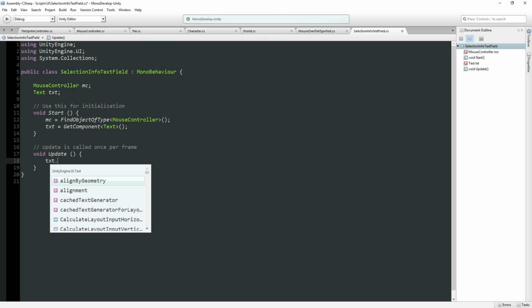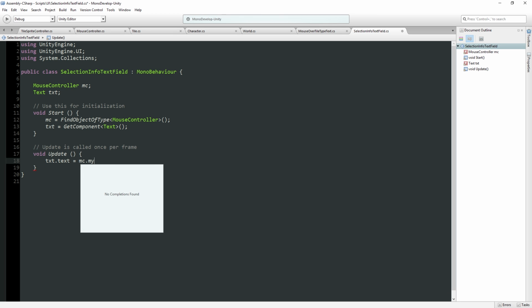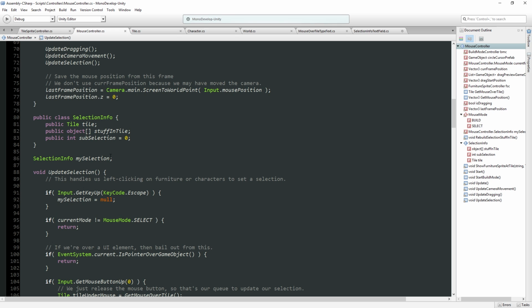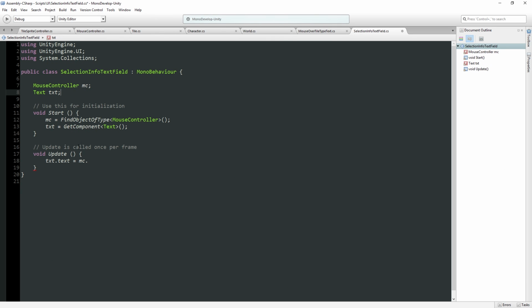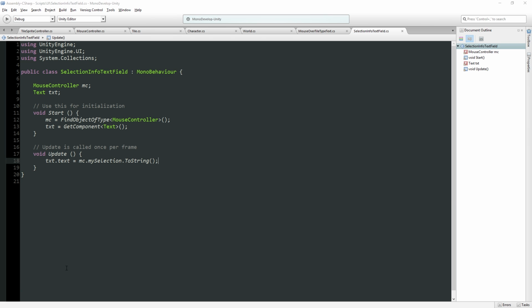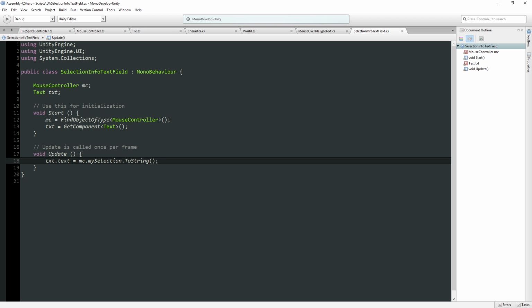And so now what we're doing is something like text.text is equal to mc.my... Oh, I can't get my selection. Is it not public? Probably not. And we may not want it to be public, but for now, let's just go ahead and do that. And we're going to say mc.mySelection dot ToString. It's not going to be a very useful string. Oh, object reference not set. Oh yeah, because we don't have a selection.